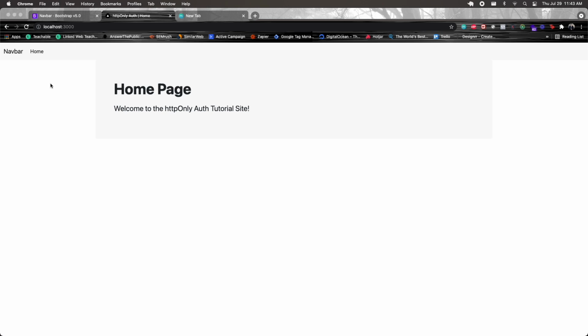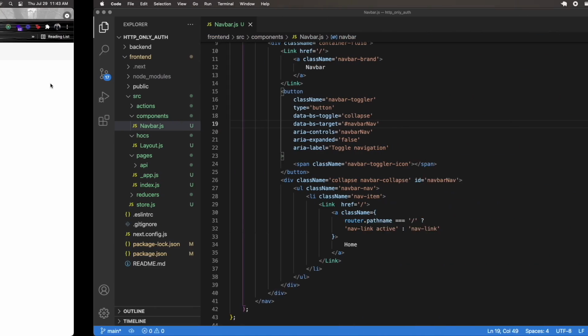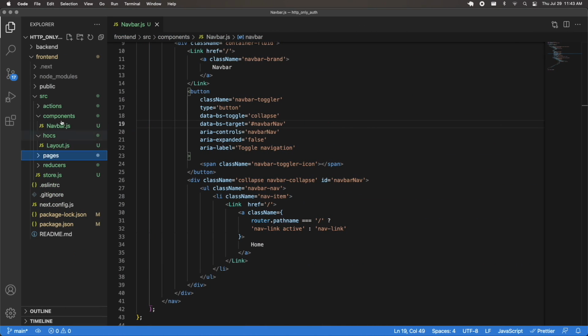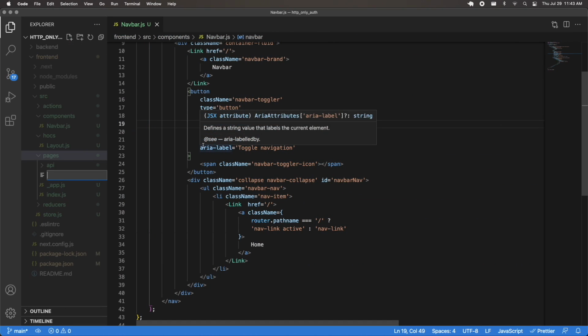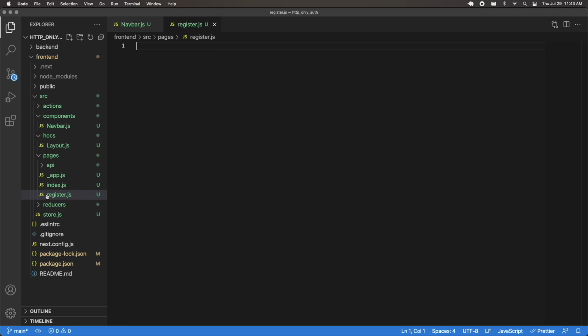So the next thing I want to do is have our register page. So inside of my pages, I'm going to make a new component, which is going to be register.js. And you have to spell it like this. So that way when we go to /register, then we're going to go ahead and load up this component. That's how you work with Next.js.